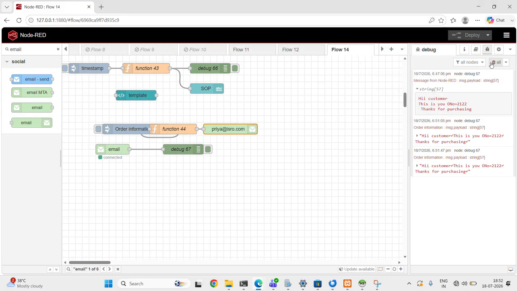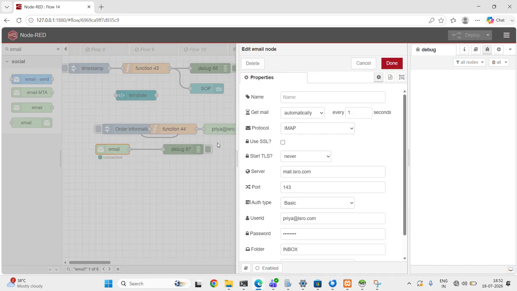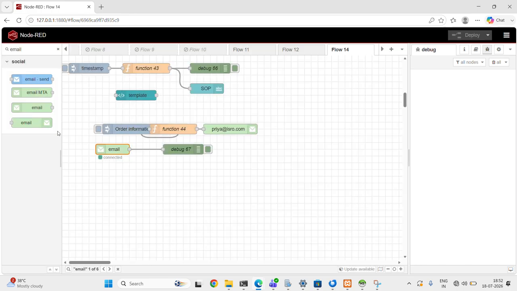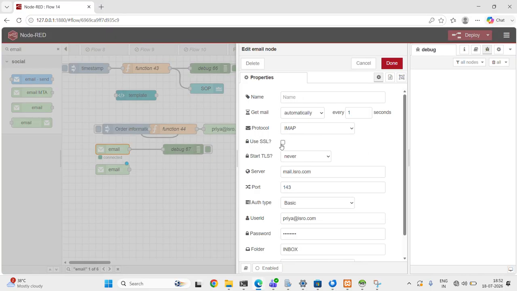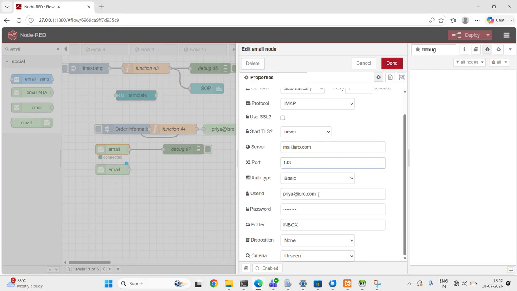Then I've also used the email read option, so let's compare what settings I have done. Here you should untick this SSL and TLS to never. Write your server, that is the same. And I have already explained that the incoming port will be 143. Authentication type is basic, so I'm reading only Priya. If I set it to none, I may get all the messages which are available in Thunderbird. So I am getting Priya's incoming inbox messages in the NodeRED.